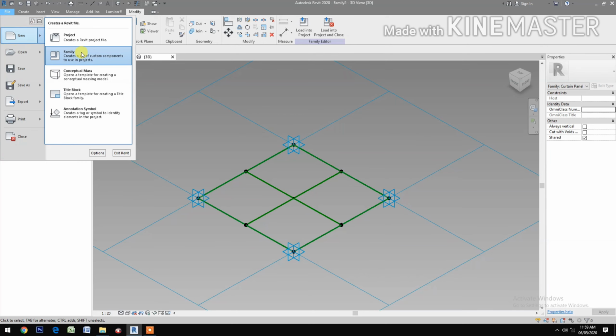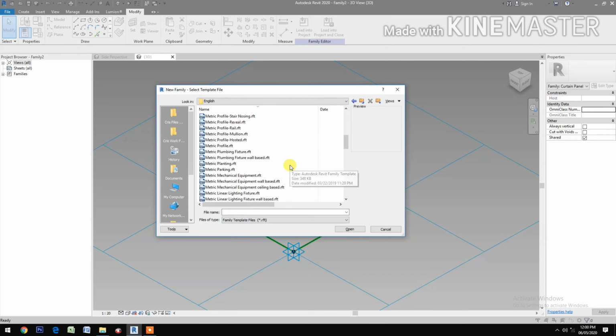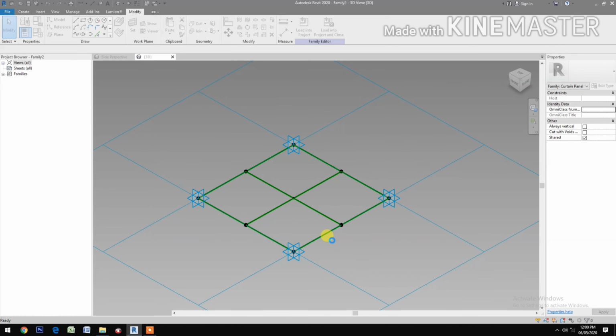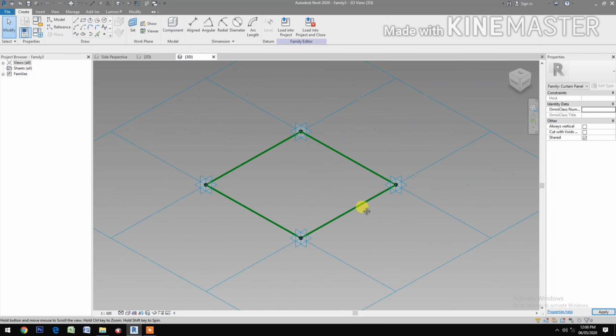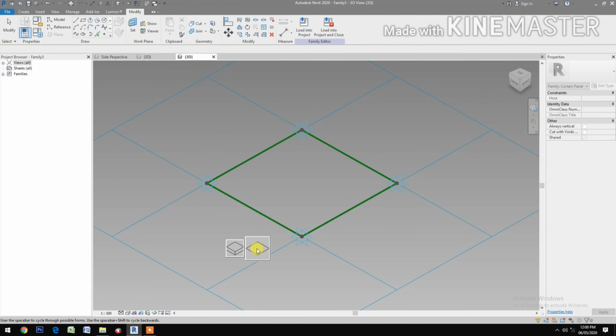Let's create a new family. Go to Metric, select Metric Generic Pattern Base. Okay, okay, select the reference line, create a surface, select the surface.